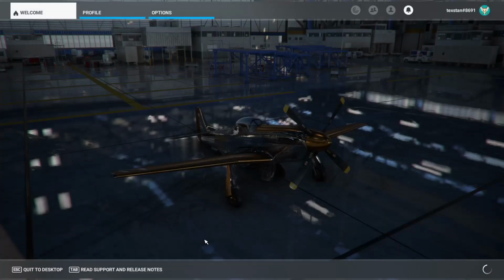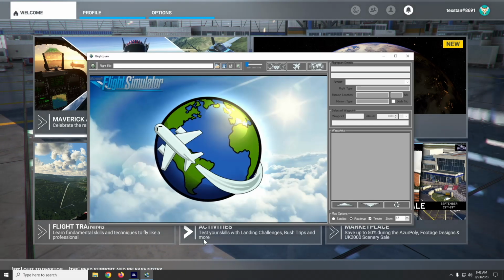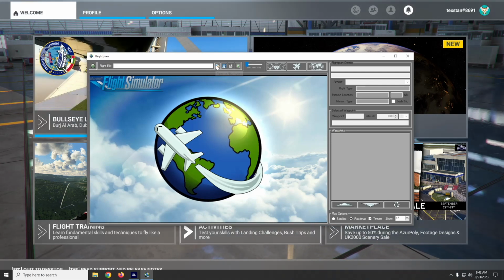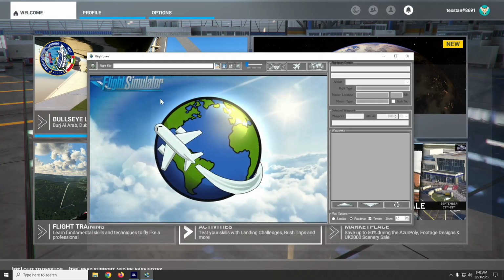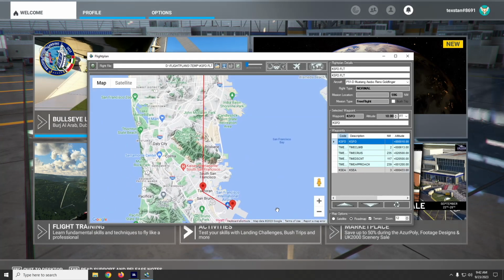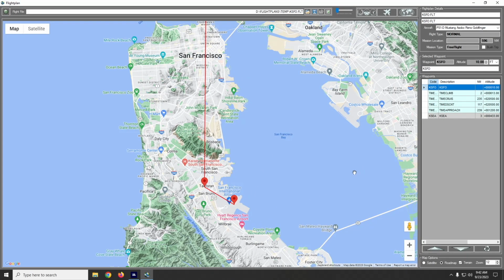Just to recap, create a flight plan in World Map. Anything in parking is going to be cold and dark. Anything on a runway is going to be running and ready to take off. So now that I have a flight plan from World Map, I can go ahead and go into my happy little temp directory here. And we've got our flight plan, and let's go ahead and just use the whole doggone screen here.